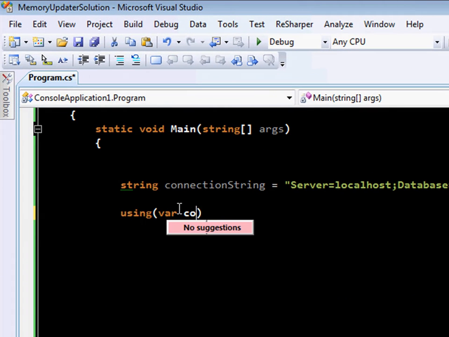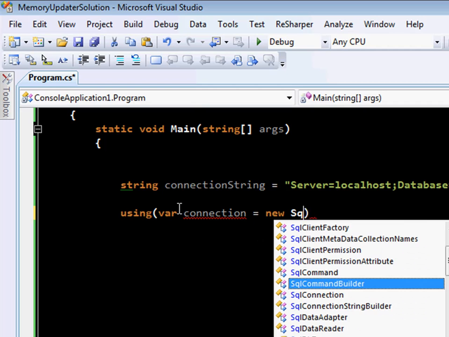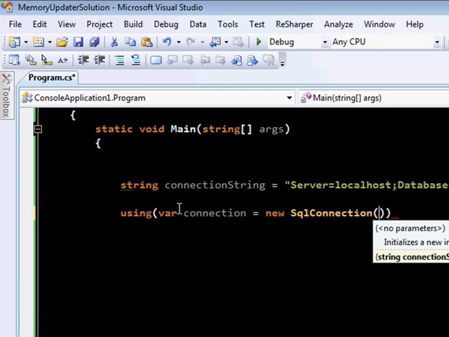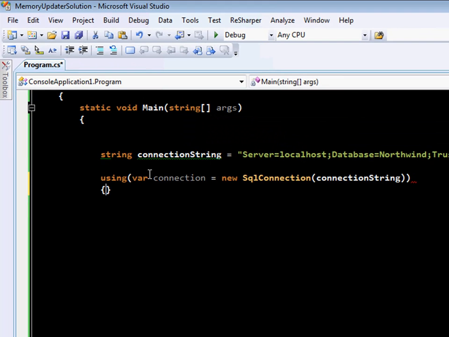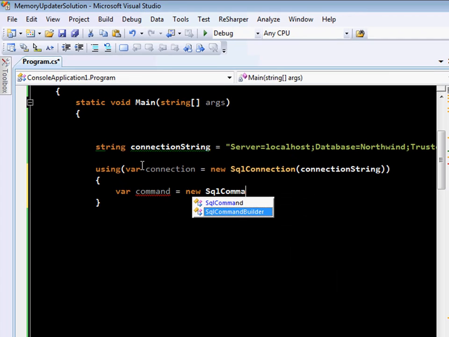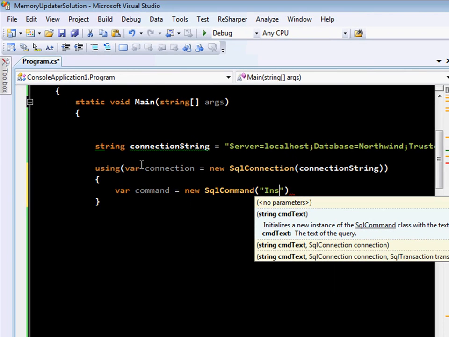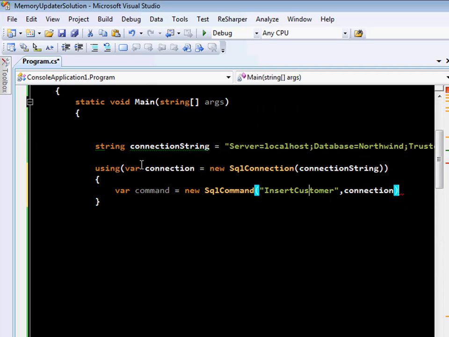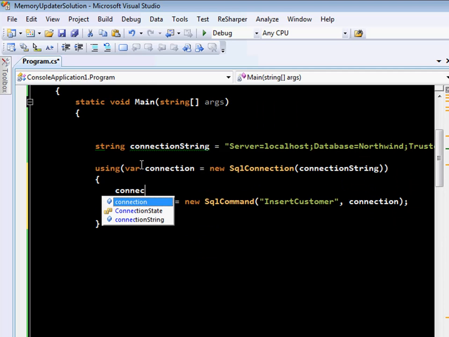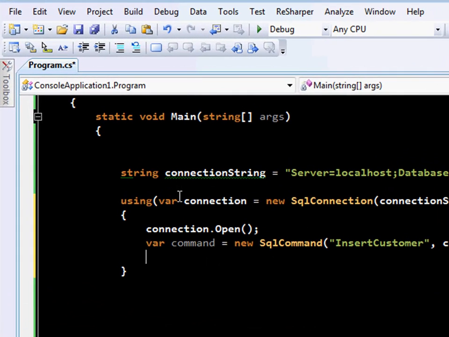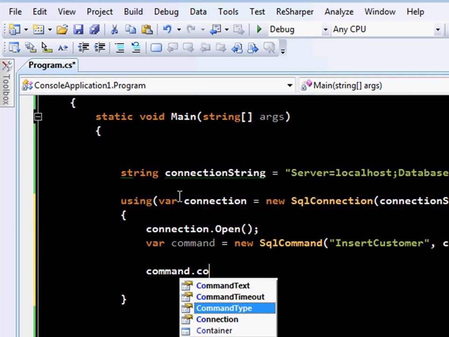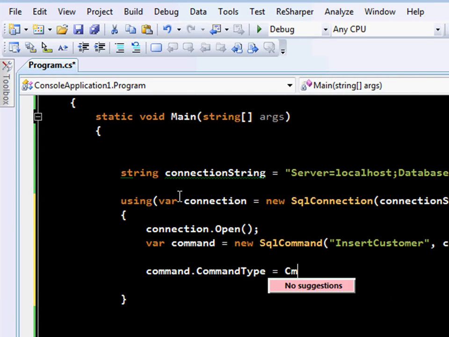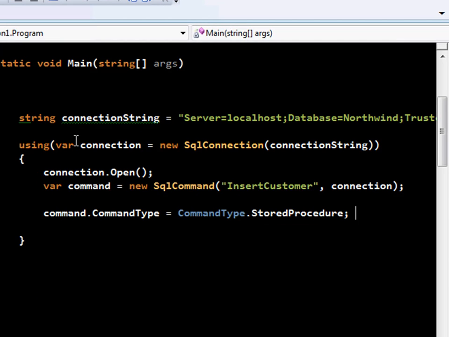Using, okay, connection equal to new SqlConnection, and I'm just going to pass in the connection string. Okay, var command equal to new SqlCommand, and the stored procedure name is InsertCustomer, which we are going to see in a moment. And I can pass in the connection. Now I'm going to open the connection, and set command.CommandType equal to CommandType.StoredProcedure.